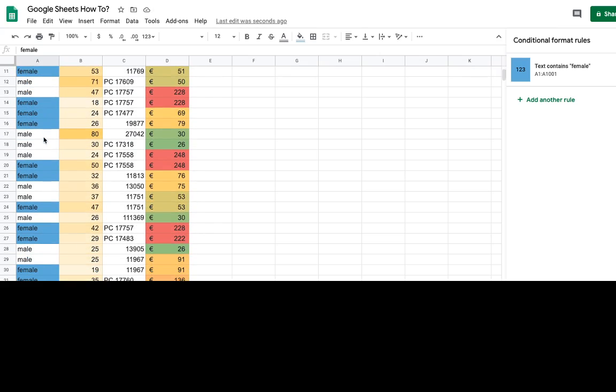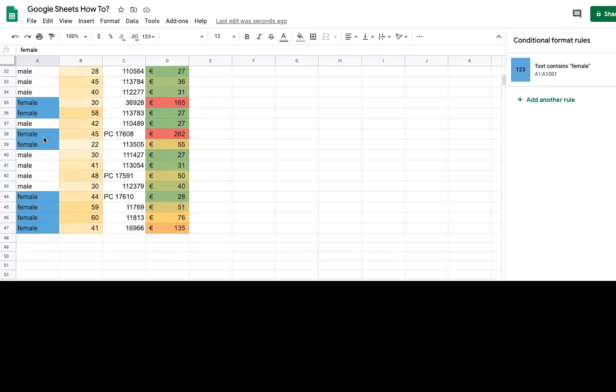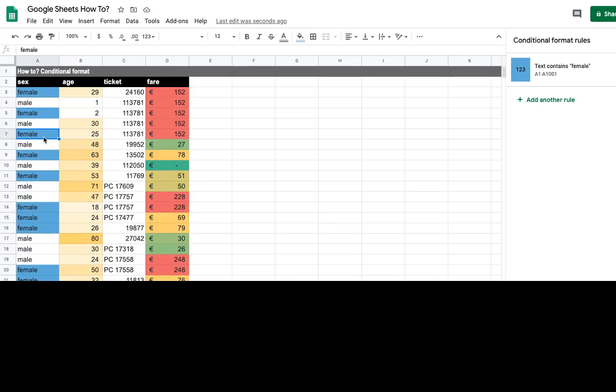So this is good if you're looking for a name, or if you want to mark yes, no, or sometimes progress. For my project management, I use finalize, in progress, on hold, and so on, blocked, etc. So this is really good functionality.